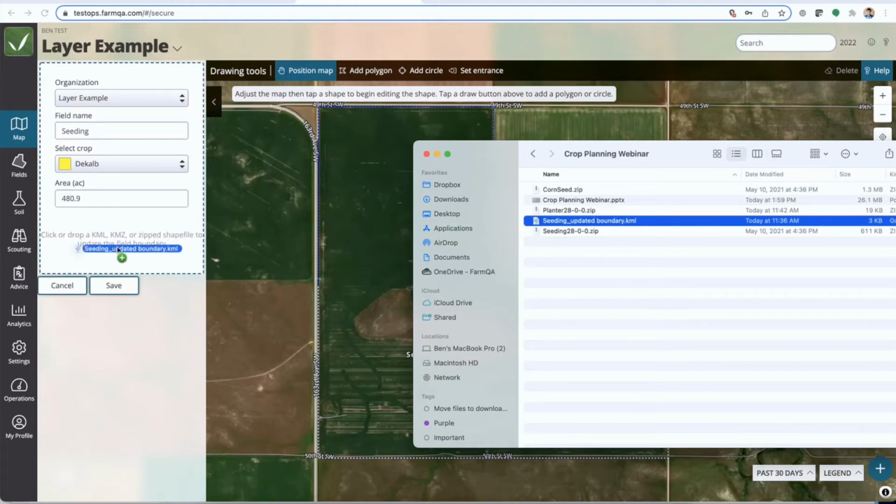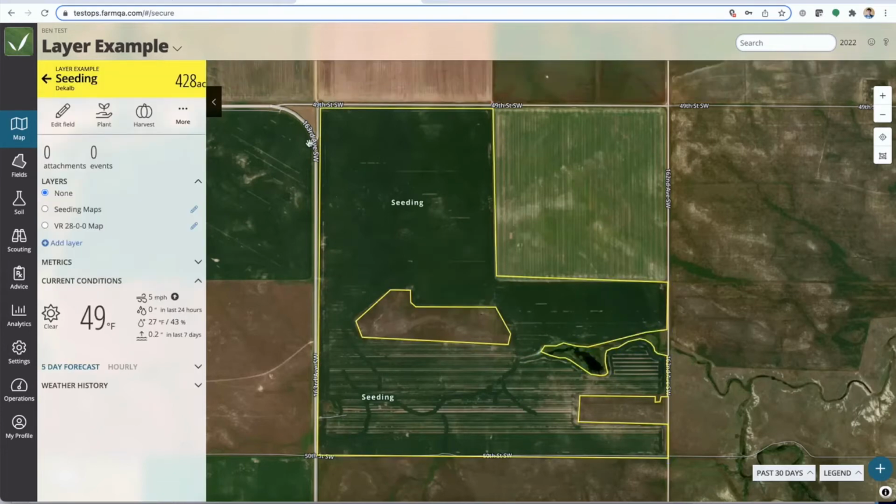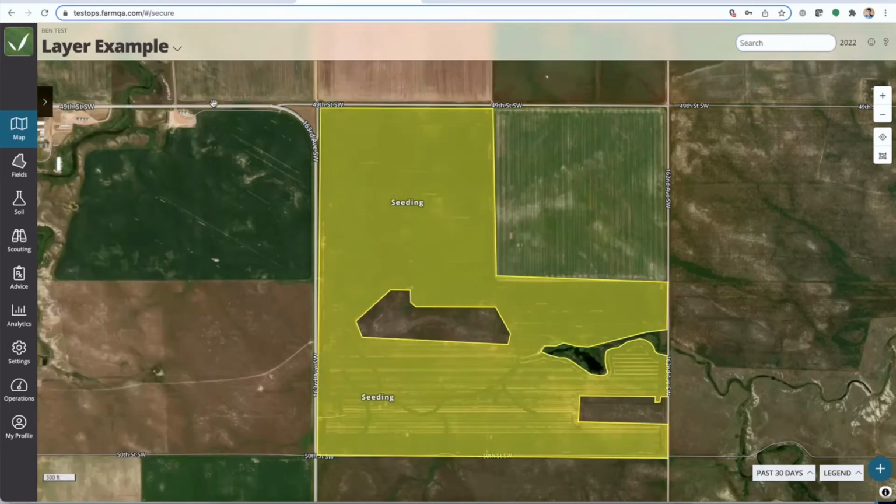We can drag and drop a KML, and now we'll note that it updates the boundary. Well, first of all, it will preview to make sure that these are the changes I do want to make. But when I click save, it will take all the updates to that boundary and apply it to this season. So if this is a scenario where you've got boundaries out of a different system, out of QGIS, out of ArcMap, things like that, you can upload them to update the shapes that you will see within FarmQA.